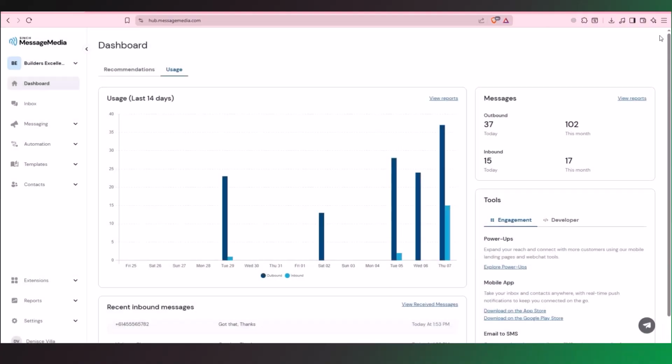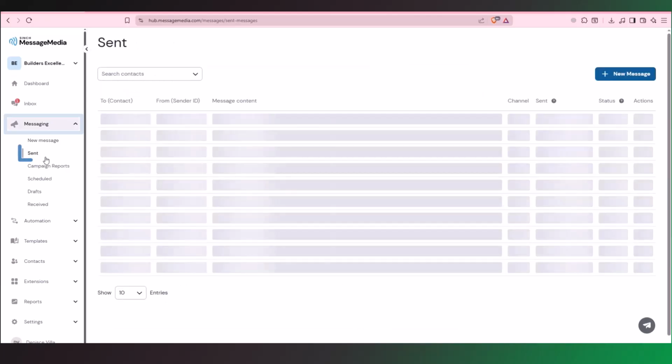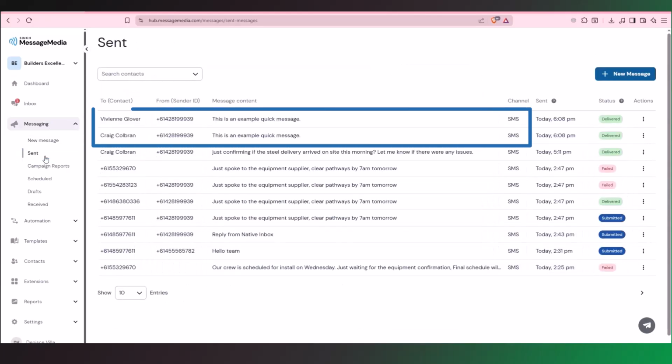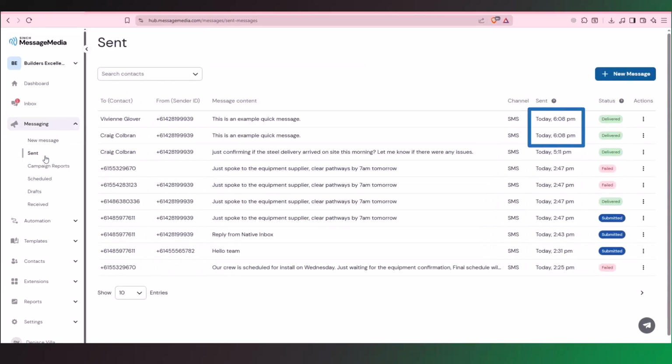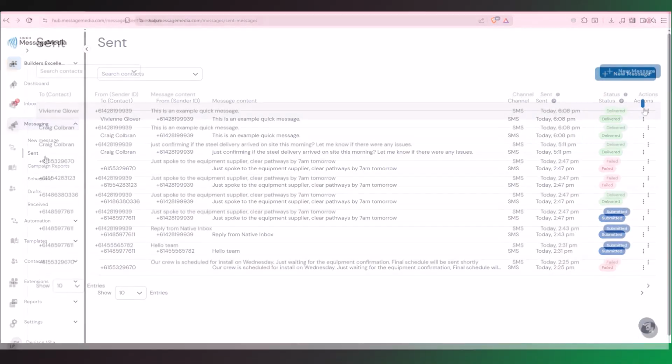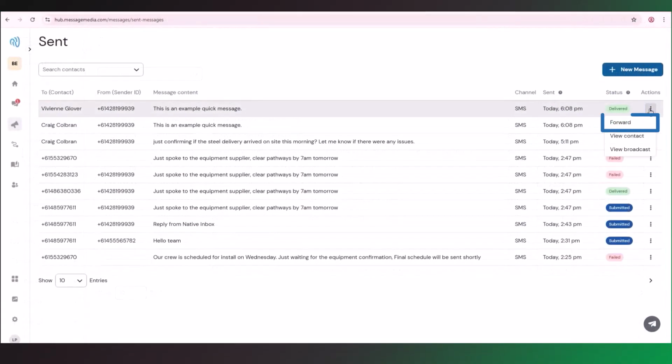To track its delivery status, head over to the messaging tab and click on send. You'll see the message you just sent there, along with its timestamp and delivery status. Within the Actions button, you have the ability to forward the message.